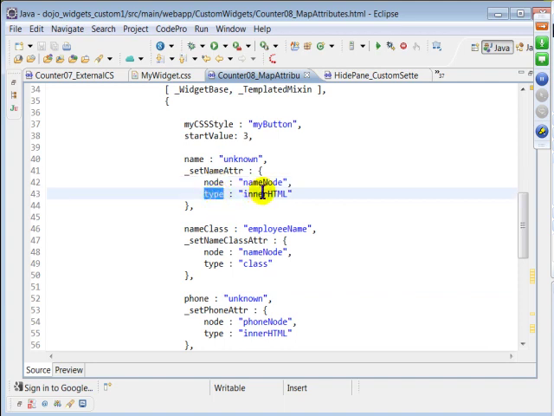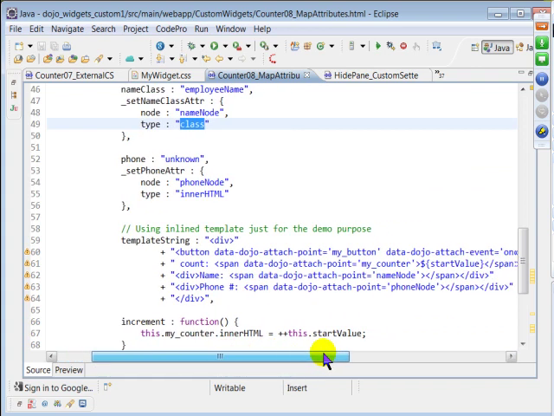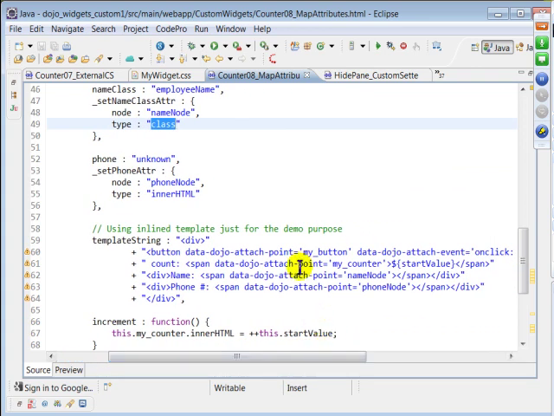Okay, so basically what we are saying is, whenever you're setting this attribute, I'm actually setting this DOM node and the type of this. So whenever you're setting this name class, I'm actually setting the name node, this DOM node, and the type is a class.